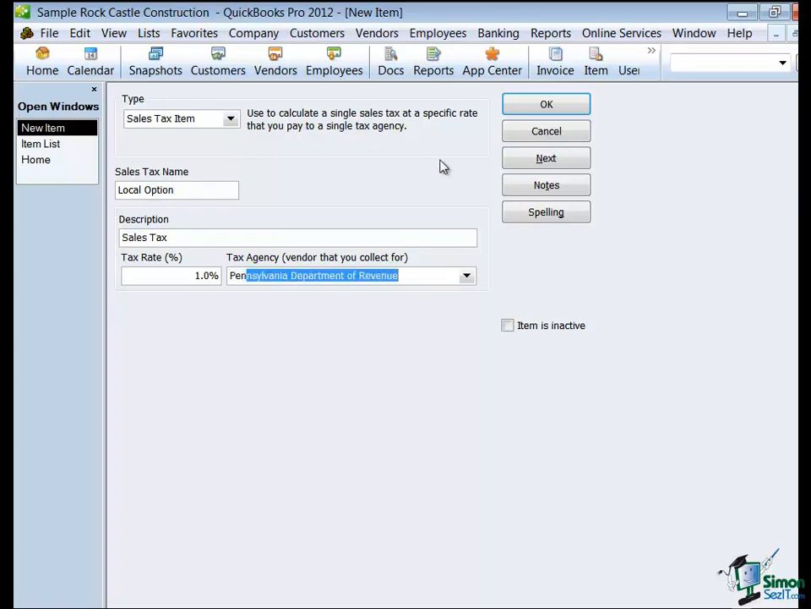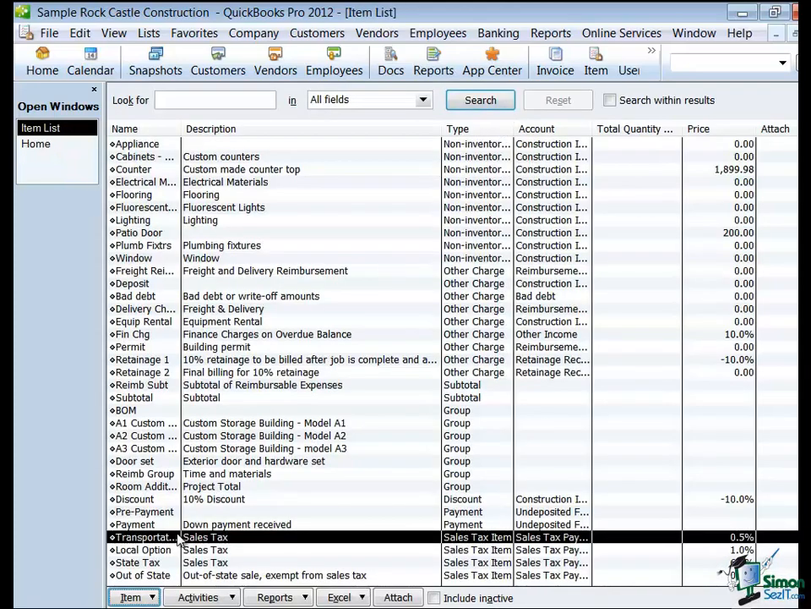Now since I have one more to add, I don't want to click OK and then have to come all the way back into a new sales tax item, so I'm going to click the Next button. And notice that it defaults to a sales tax item for me and I can keep going. We'll say in this last one that this is a transportation tax. And let's say that the rate for this one is 0.5%. And again, it's the same tax agency. So now that I have all three of these set up, I'm going to click OK and make sure they're all on my list.